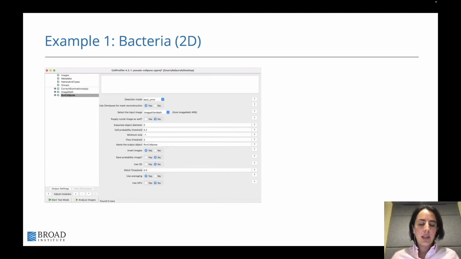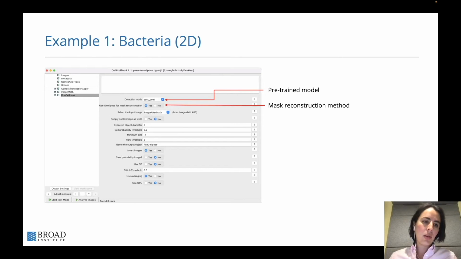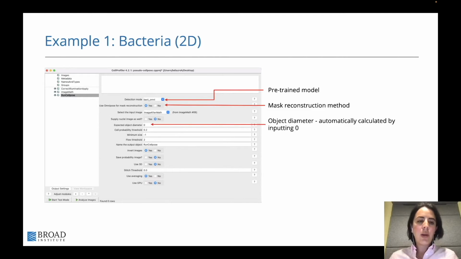So for that, we use the RunCellpose module. In this case, taking advantage of the new way of mask reconstruction, the Omnipose, because it's really good for segmenting those elongated bacteria. So as I said, the pre-trained model that we used was the bacteria Omnipose. The reconstruction method, we use the Omnipose reconstruction method. We use the object diameter. We put here 0, and that might make no sense, right? Because it's the object diameter, but actually when you put 0, the diameter is calculated automatically, which was really good for us because, again, the size of the bacteria would change depending on the treatment.